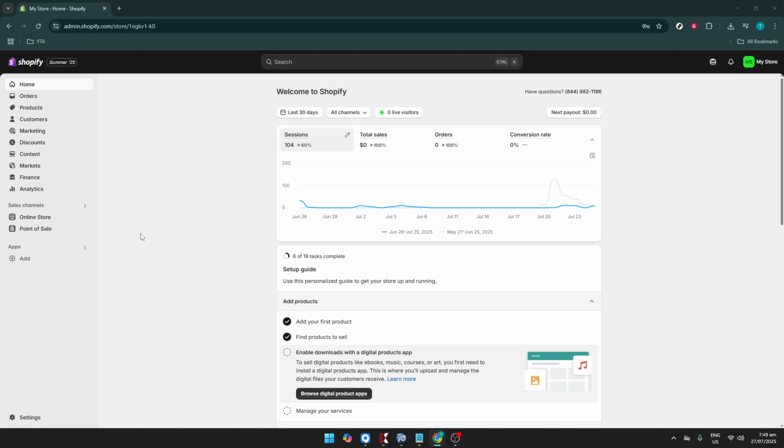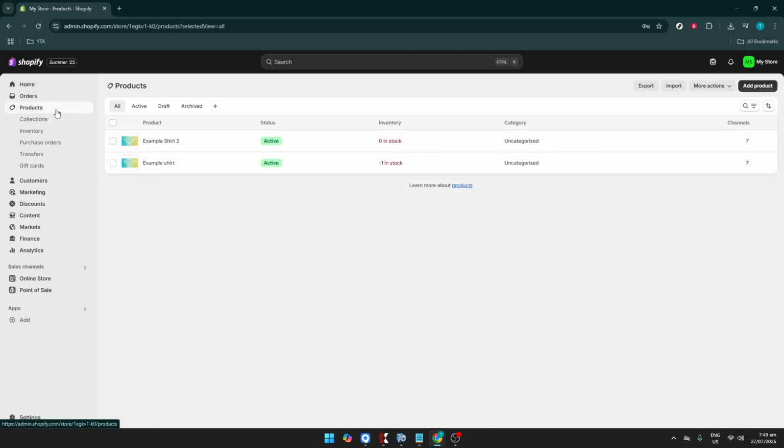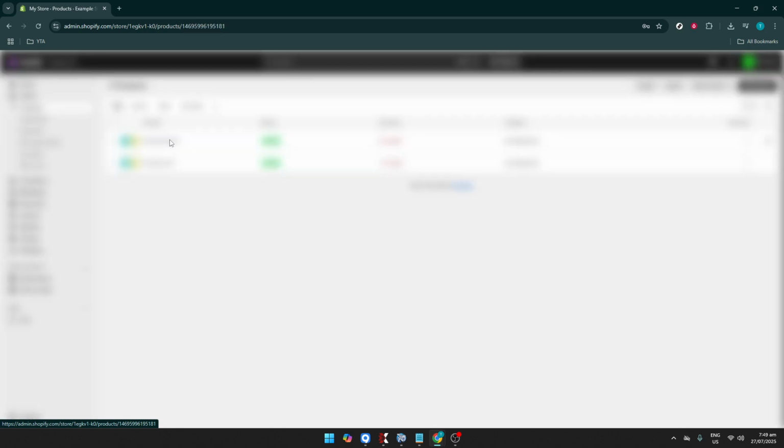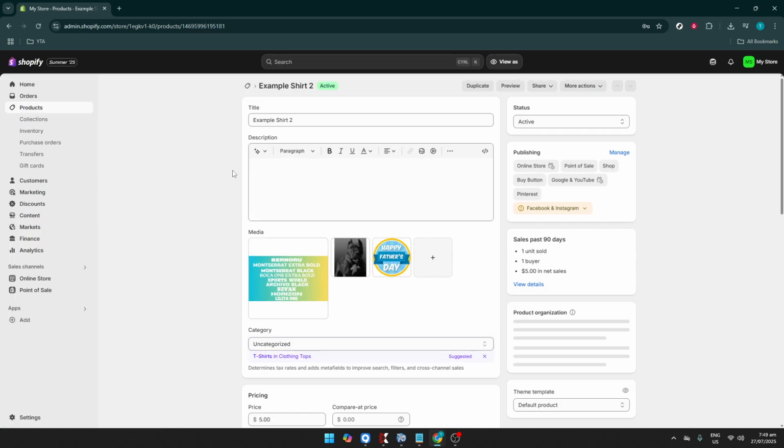Once you're on the main admin page, head over to the Products section. This is where all your current listings are displayed, and it's from here that we'll begin the deletion process. In our example, we'll be working with a product named Example Shirt 2. In your case, of course, you'd search for the specific product you want to remove. Select the product from the list to access its details page.